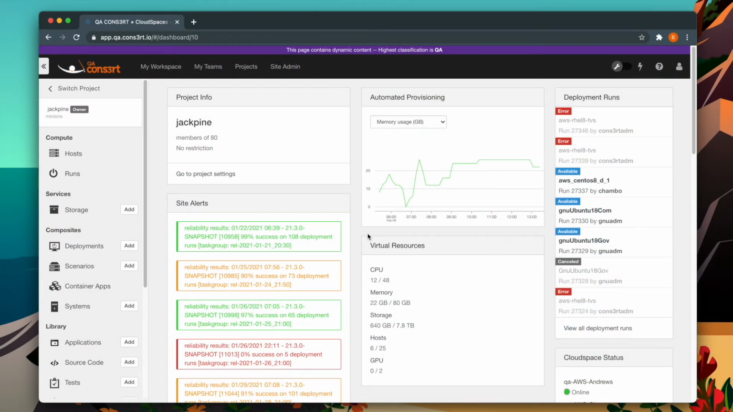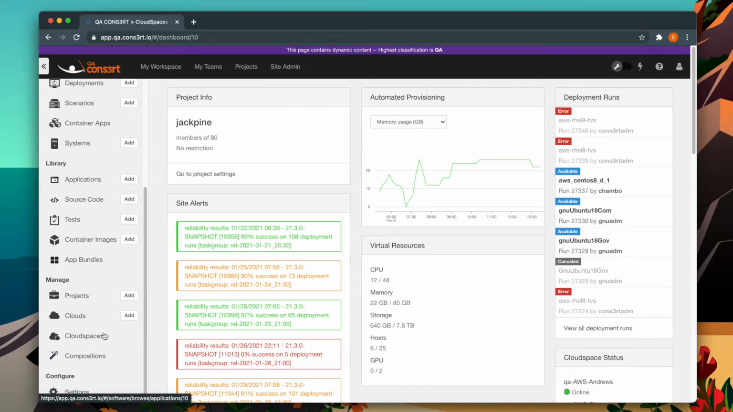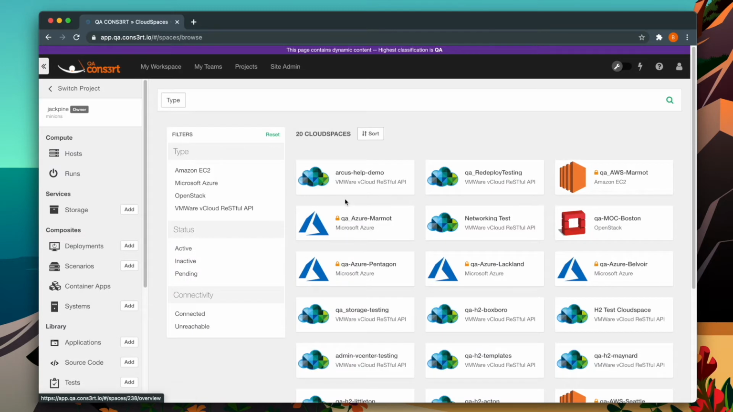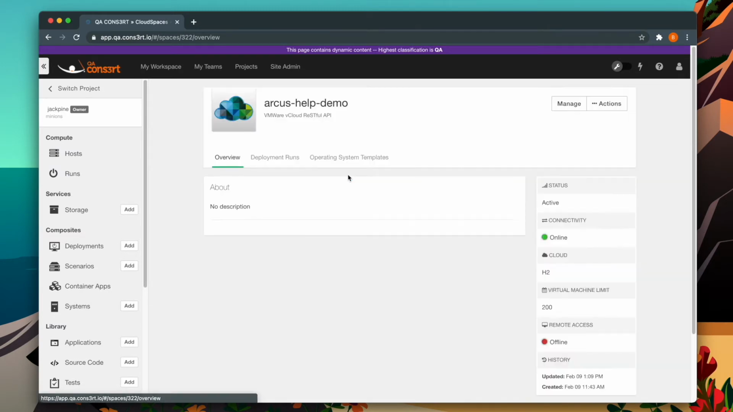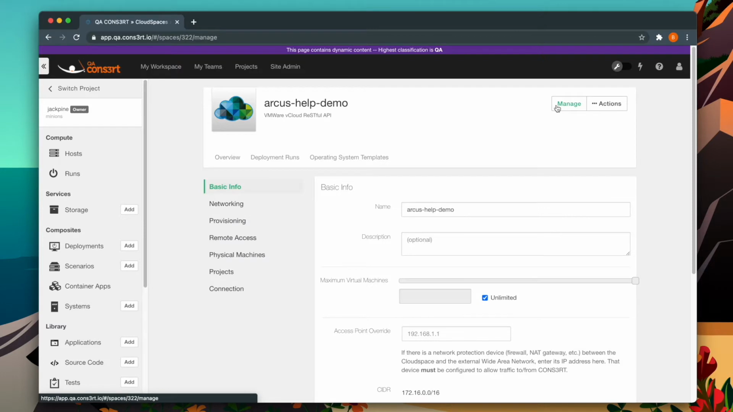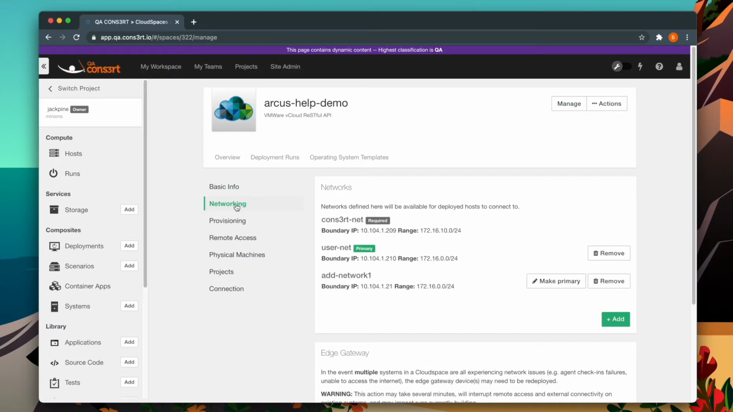In today's video, we'll cover the basics of Cloudspace networking. To get started, select Cloudspaces from the Manage section of the main menu. Find the Cloudspace you would like to configure and select it. Next, click the Manage button and select Networking in the left-hand column.